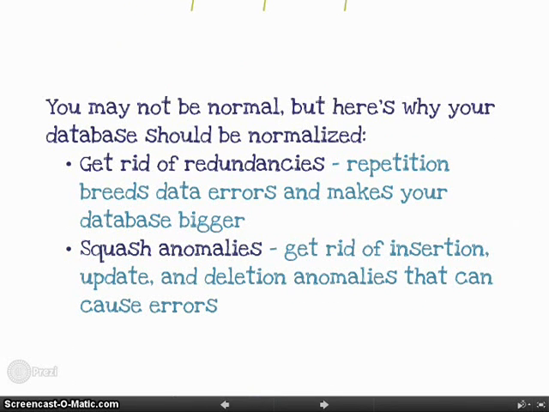So what exactly is database normalization? Basically, it's getting rid of redundancies, which can breed errors, and it can also make your database a lot bigger, and it's about squashing anomalies, which are errors that can cause problems with your database.